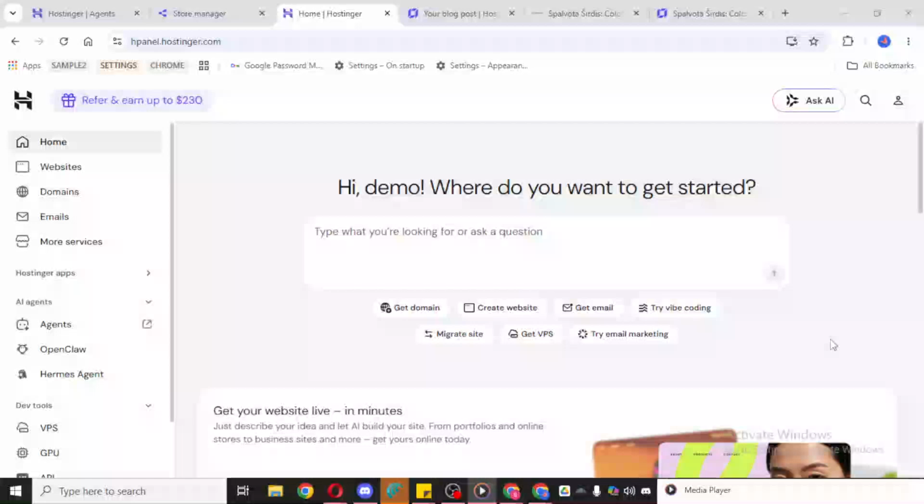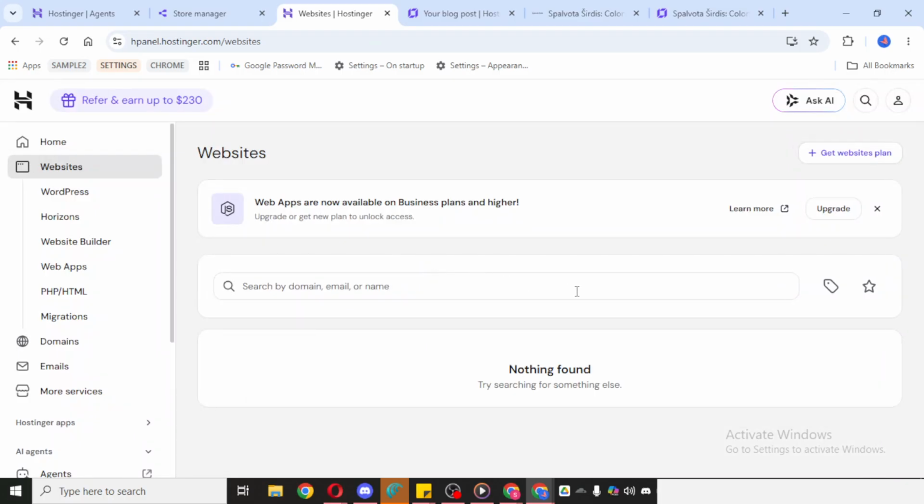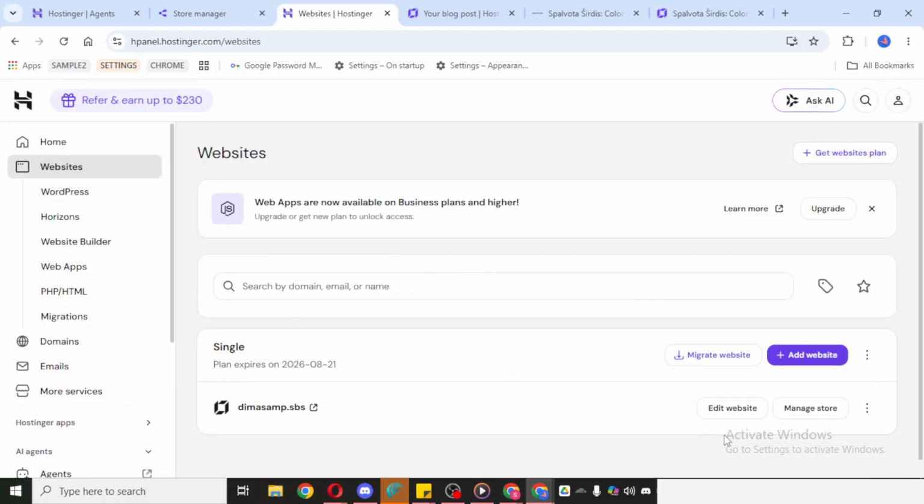In today's video, I'm going to teach you how to add alt text in Hostinger Website Builder. To get started, open your Hostinger account and go to the website you want to edit. Once you're inside the dashboard, look for the option that says Edit Website and click on it.